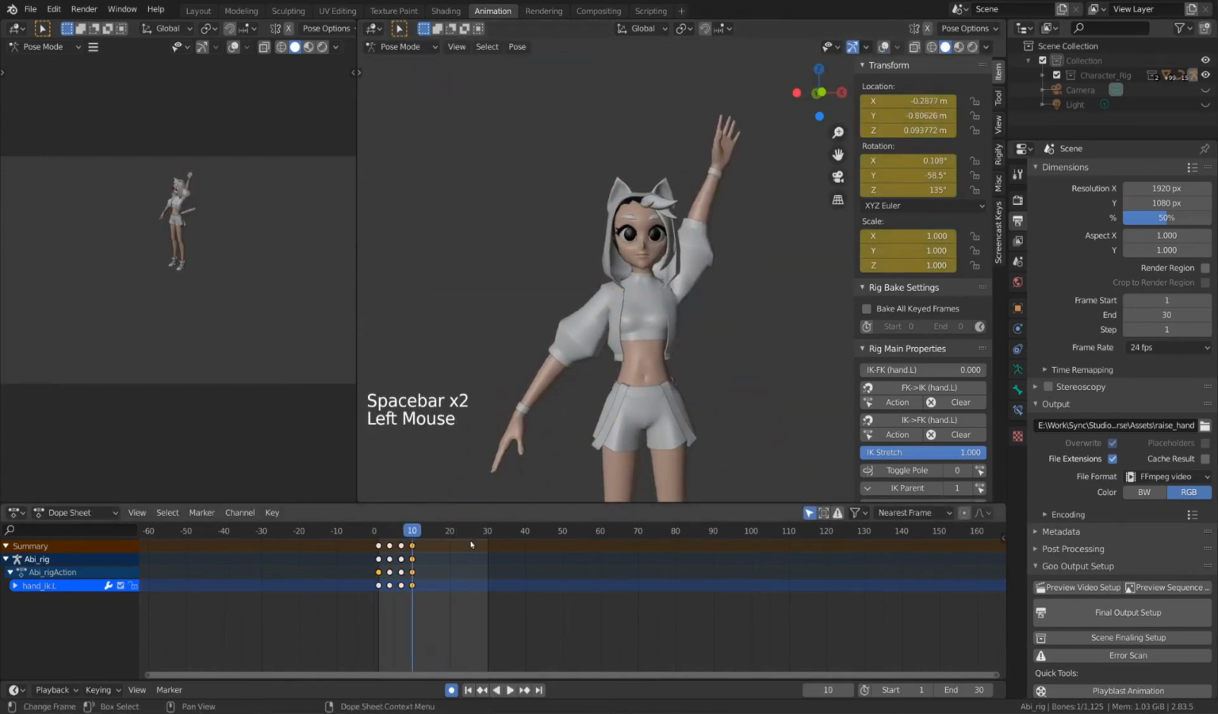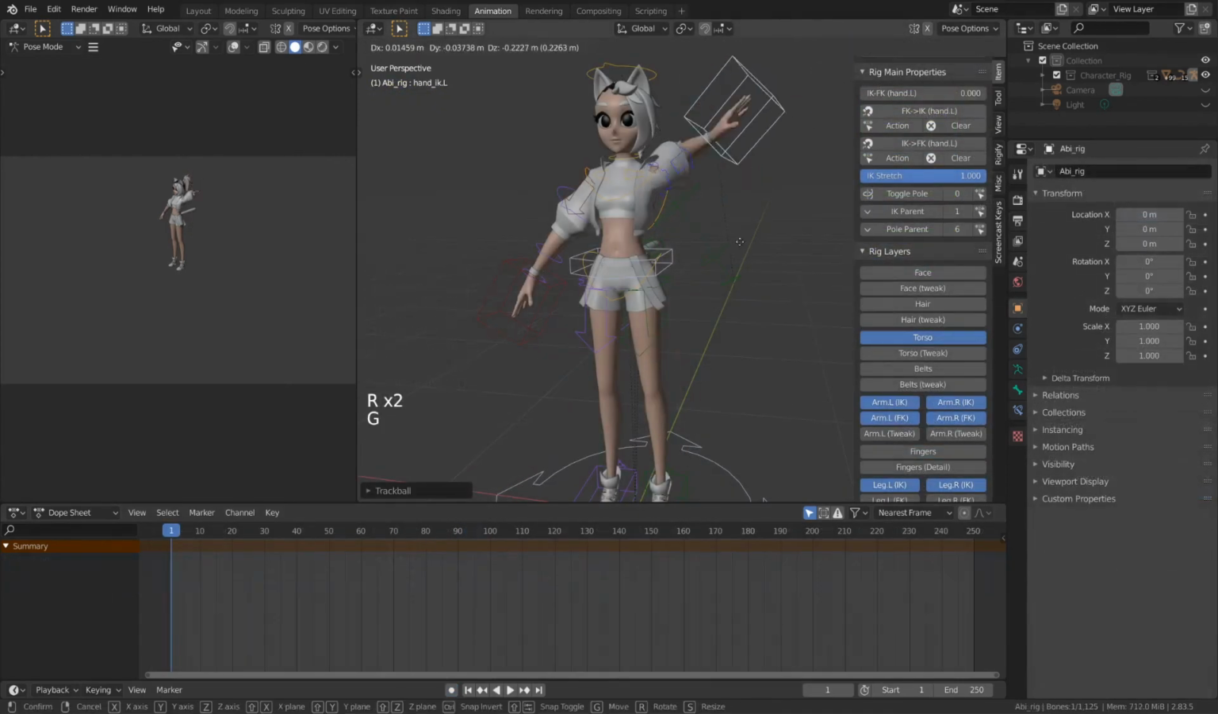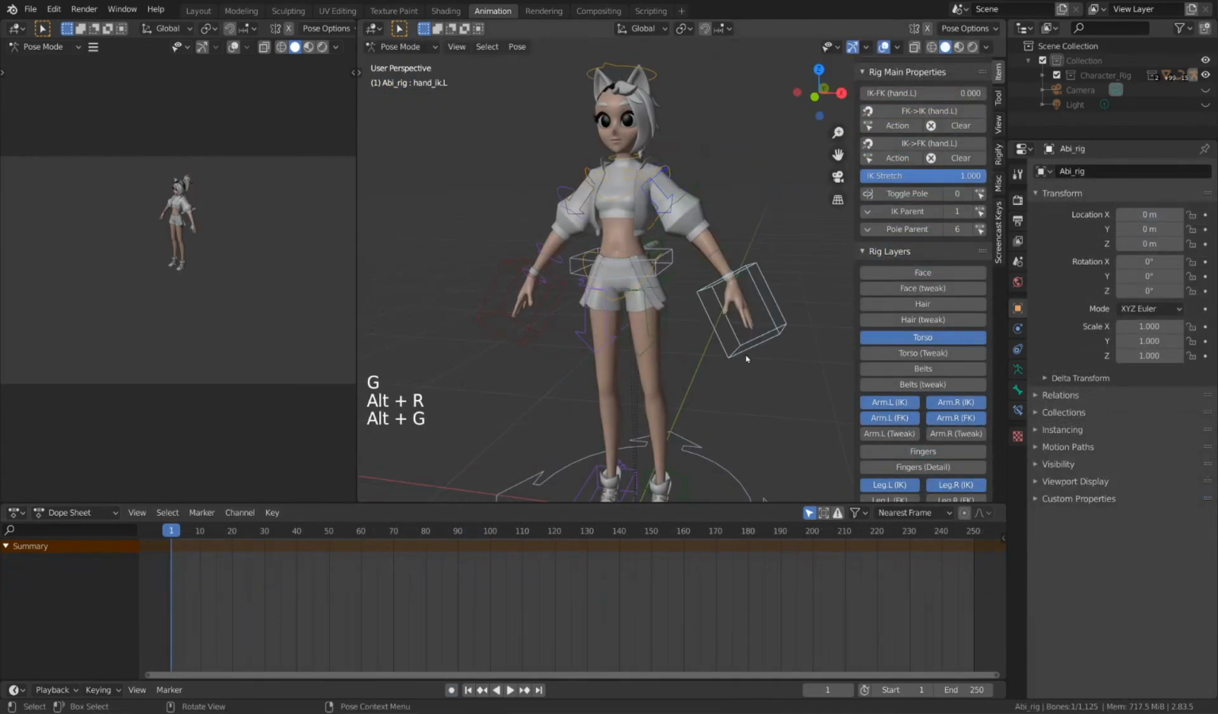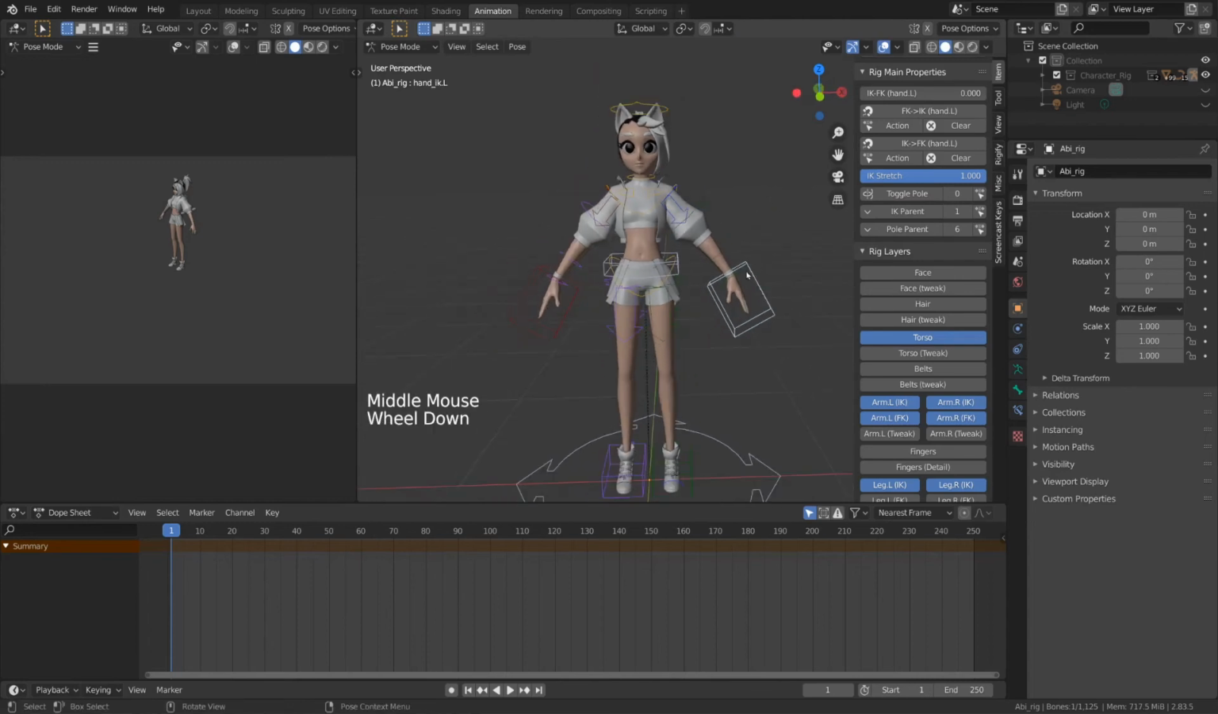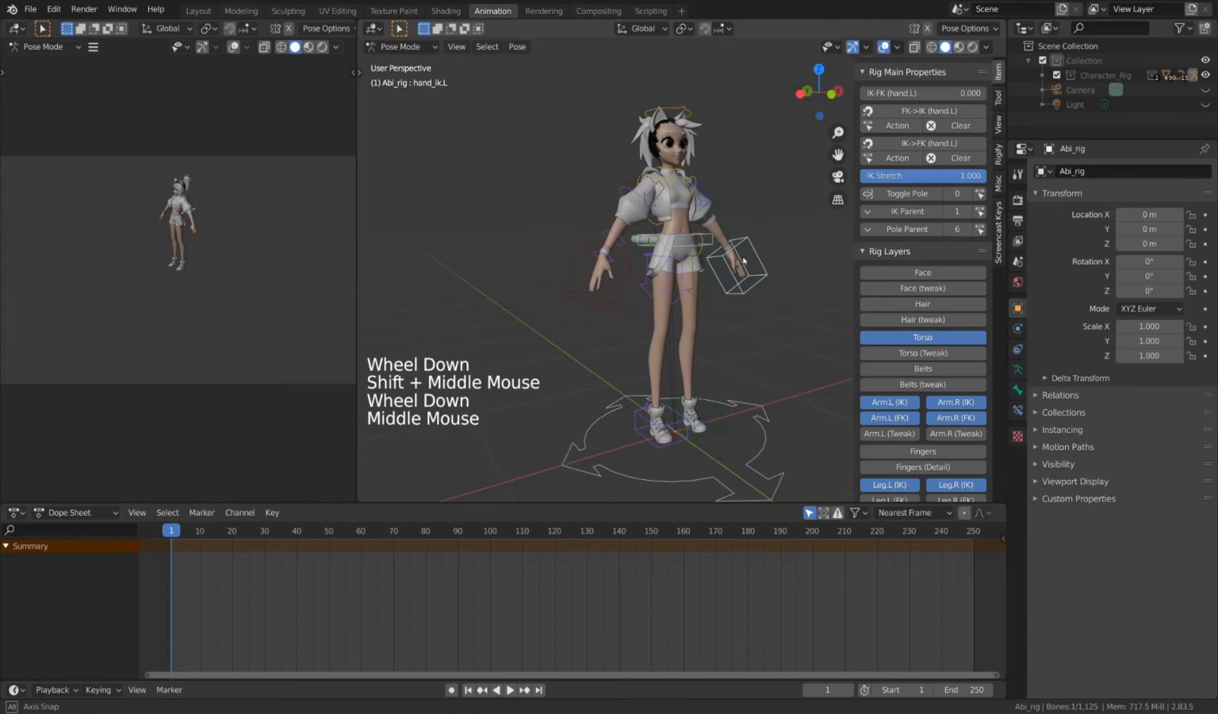In some cases, inverse kinematics, or IK, will be the preferred way to animate. And in other cases, forward kinematics, or FK, will be the preferred way to animate. Knowing the difference will help you as an animator determine which one will make it easier for you.